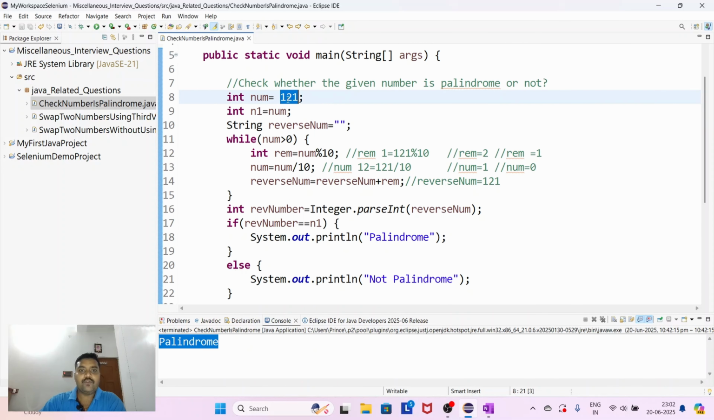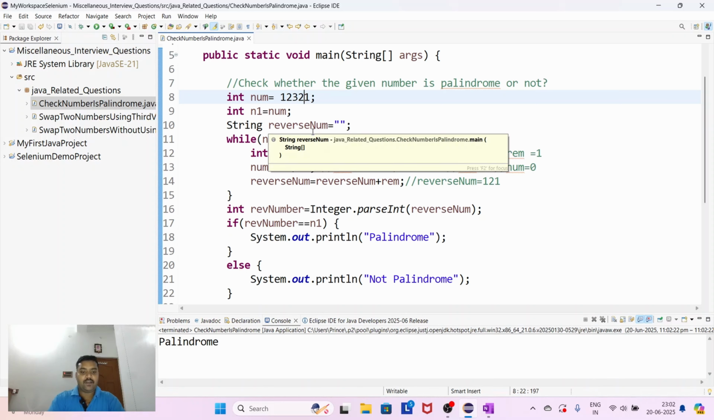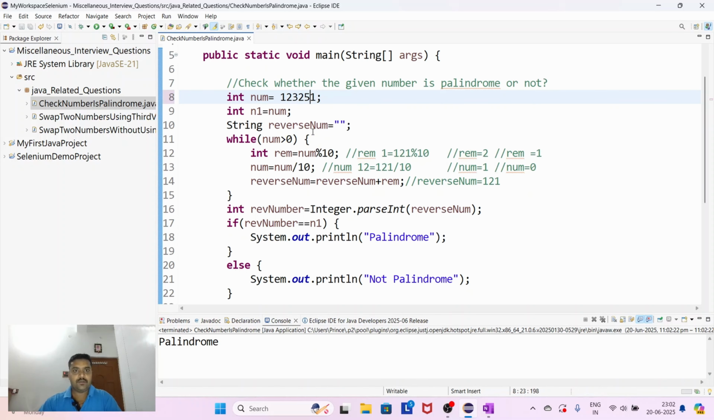When we provide 121 as input for this program, the output comes as palindrome. Let's check it one more time. Control S, save, and just run this. So 1 2 3 2 1. This is palindrome. But when we write 5 into this, it will come as not palindrome. Or let's say if we provide 7 8 9, it will come as not palindrome.